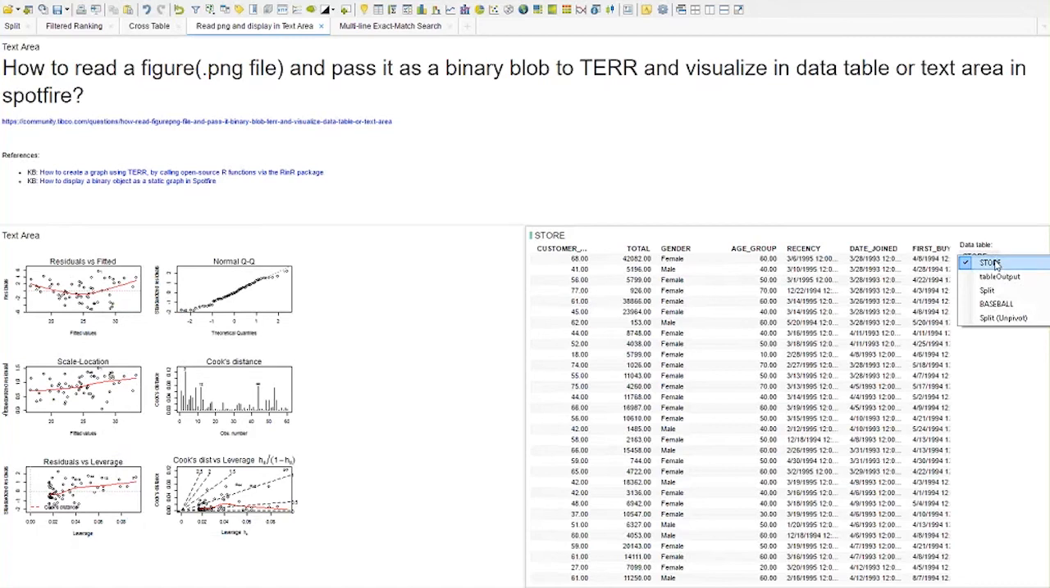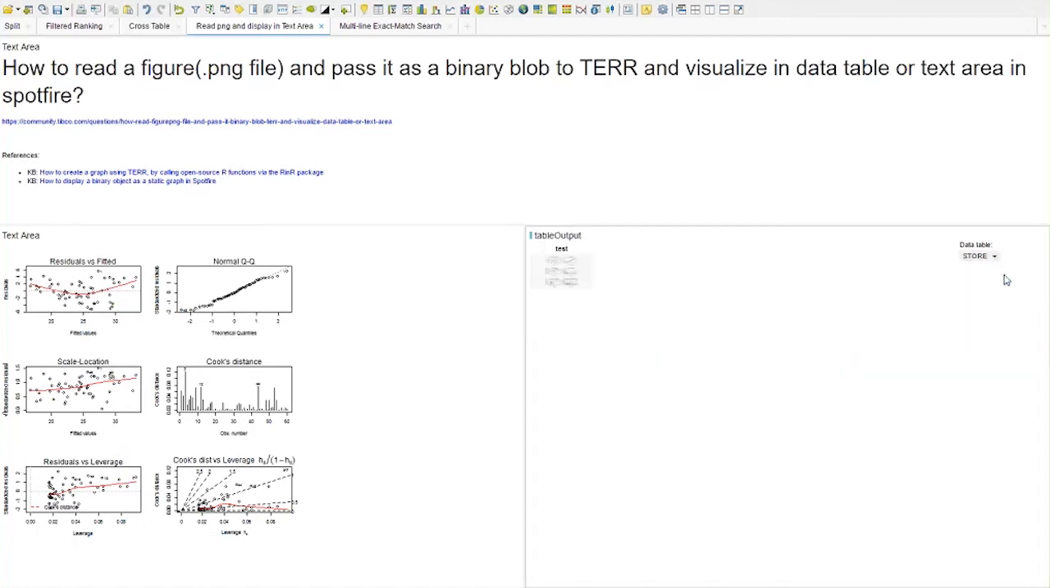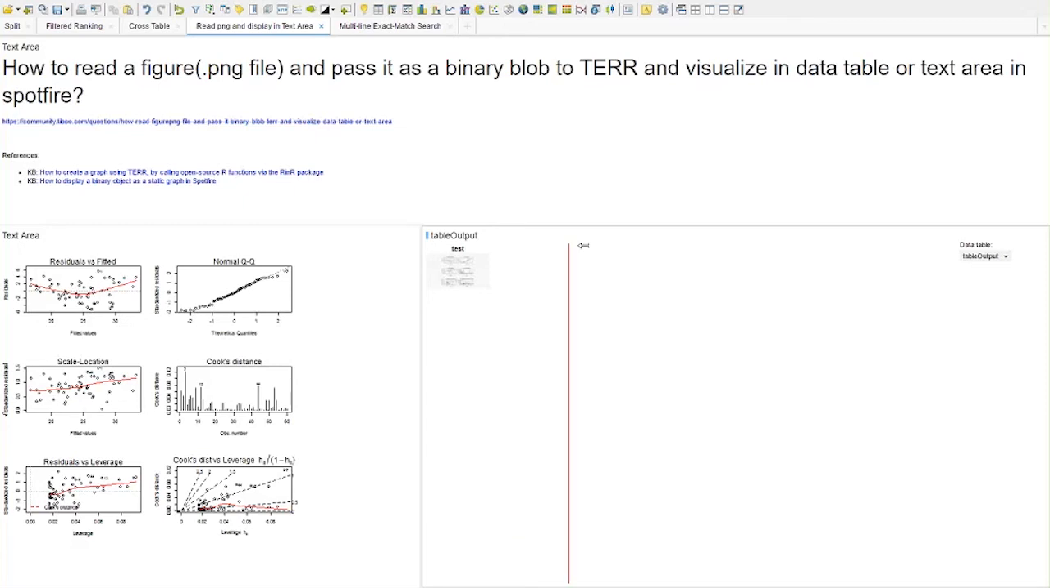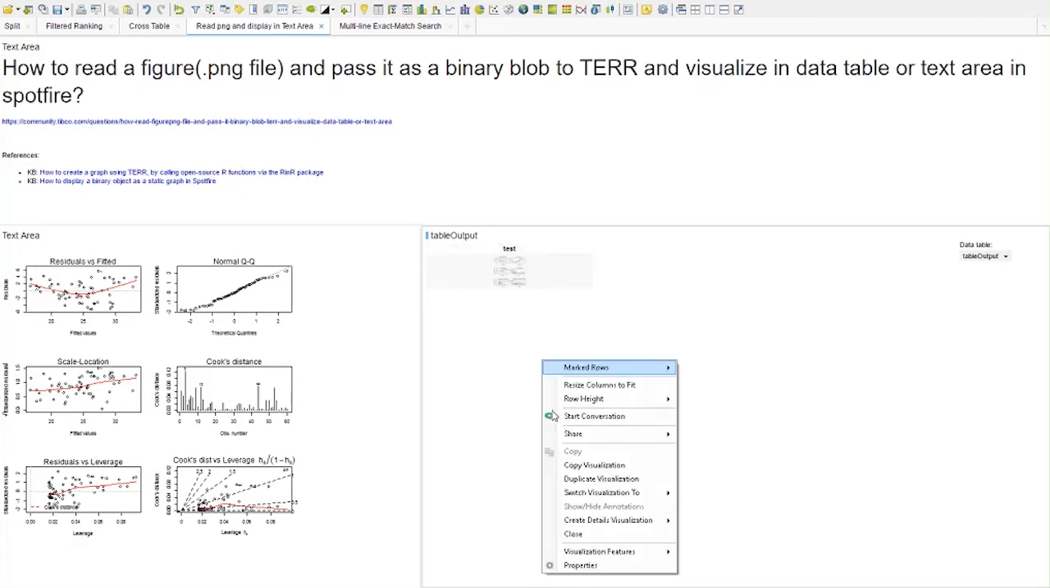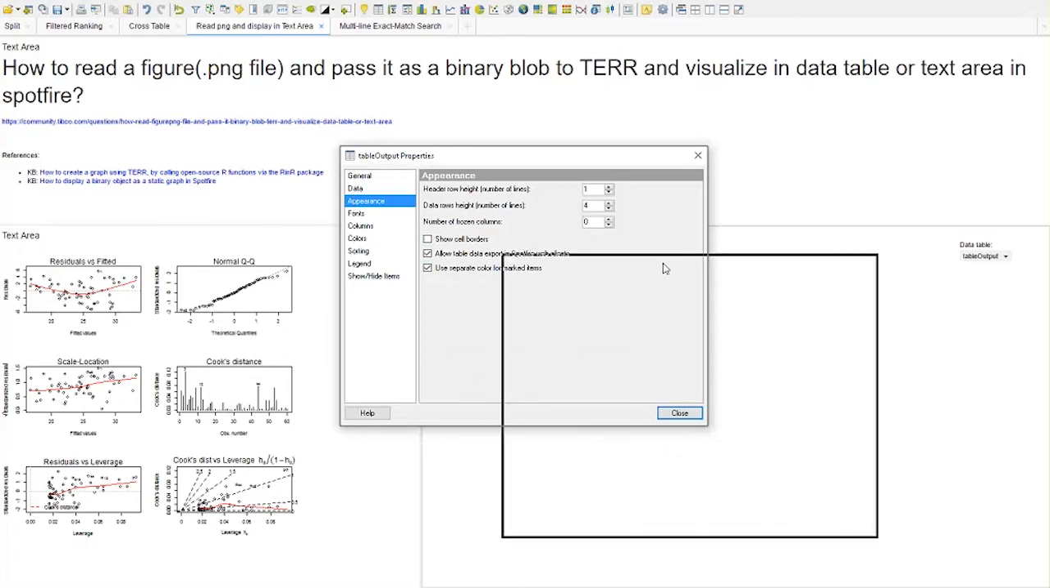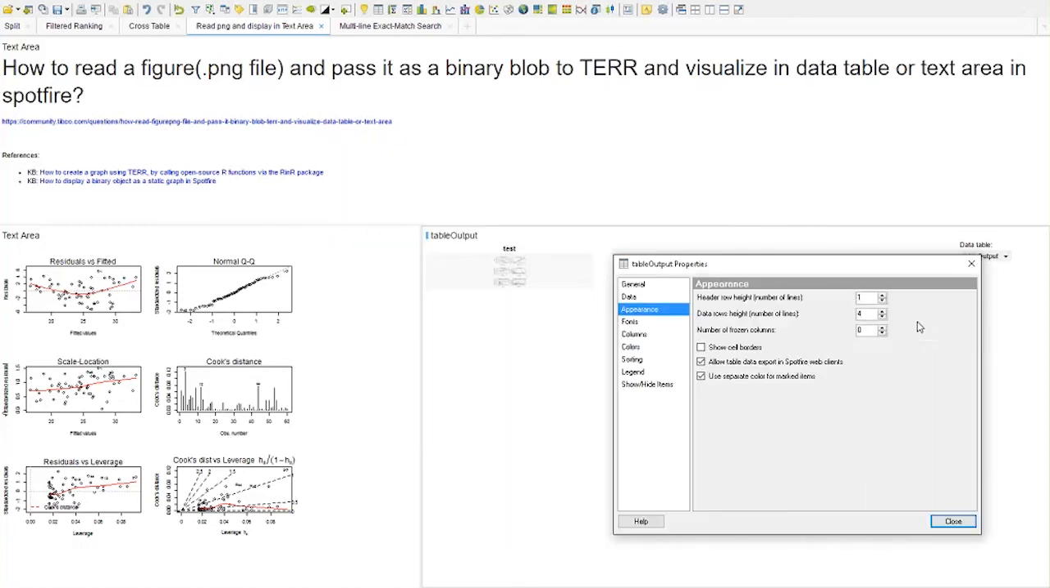And table output was the output of that data function. We can already see that the binary data is displayed here. This is now constrained by the size of the single cell of this data table, but you can stretch the width, and within the appearance, you can increase the data row height to give your image more room to display.